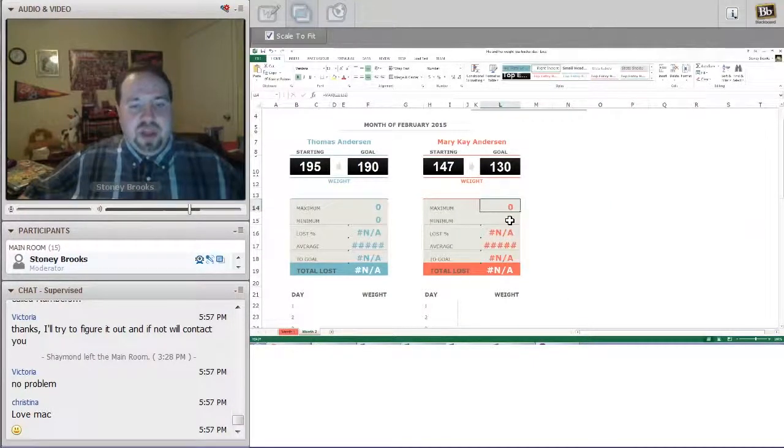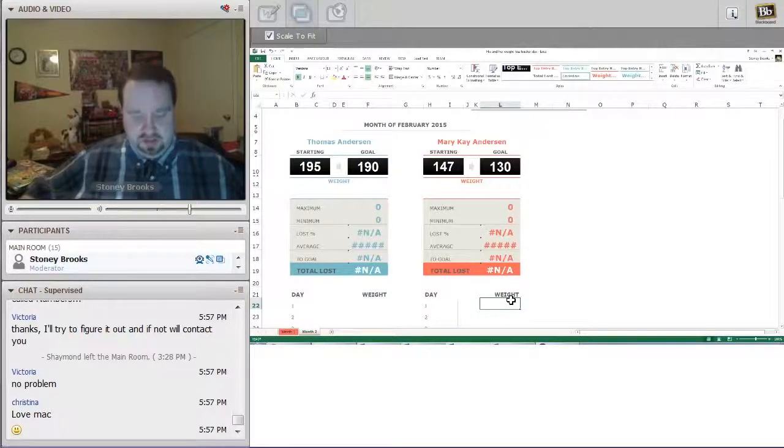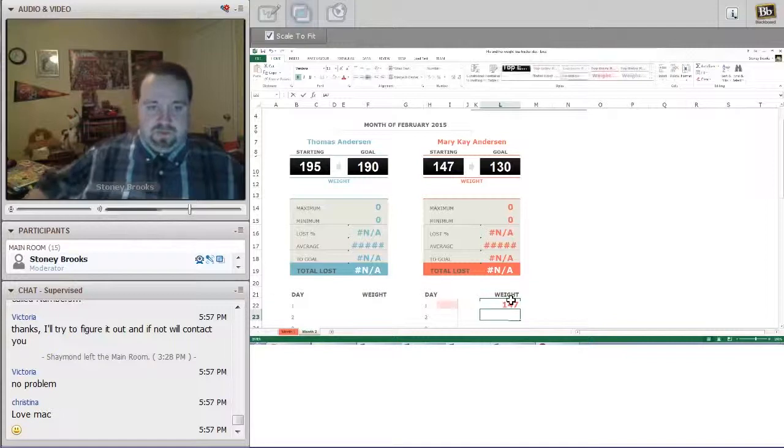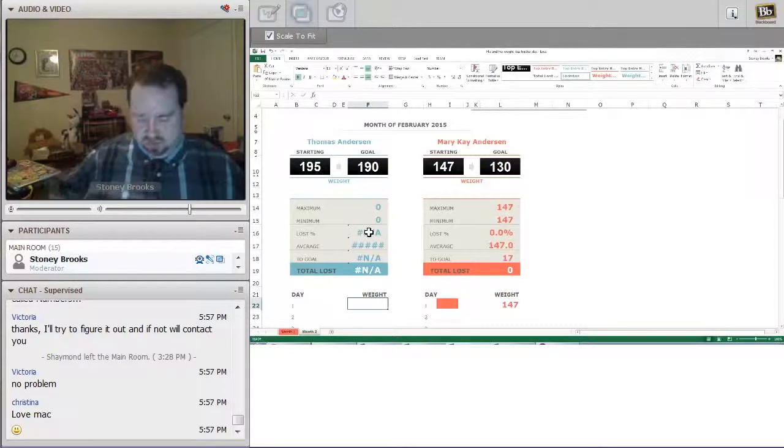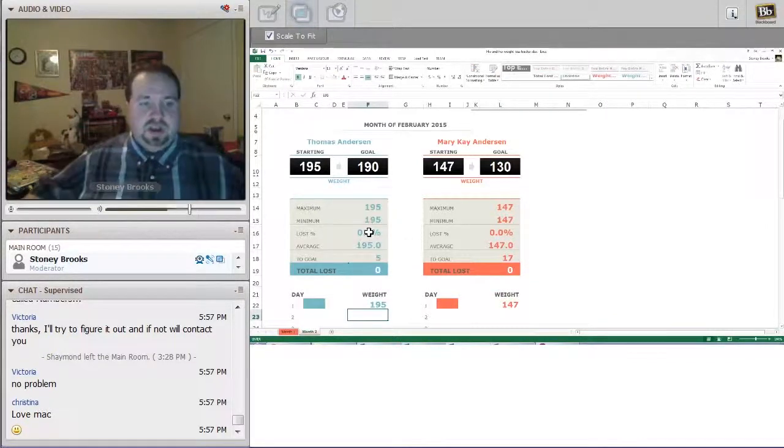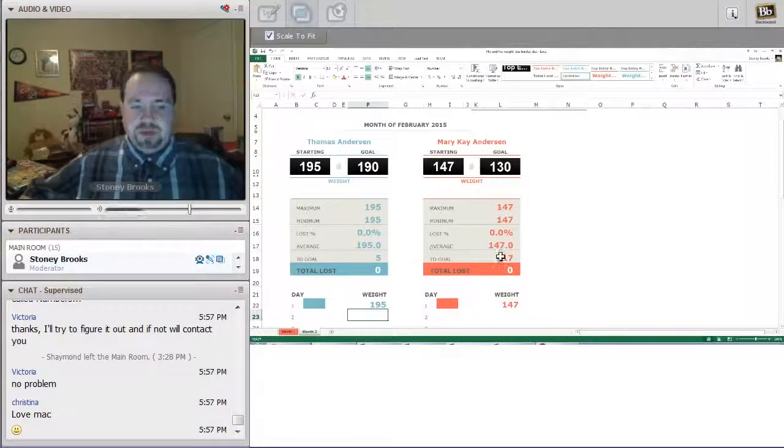You'll see that now we don't have a maximum or a minimum. We don't have a loss, an average to goal. That's because we have no data. There's no information down here, so it can't compute these things. But if we put in our starting weights, 195, on day 1, we start to get the joy of our power here.